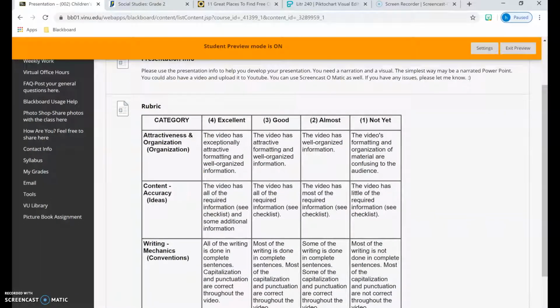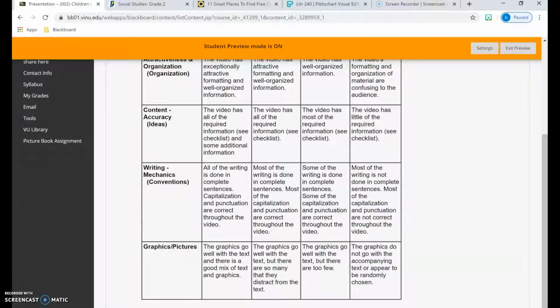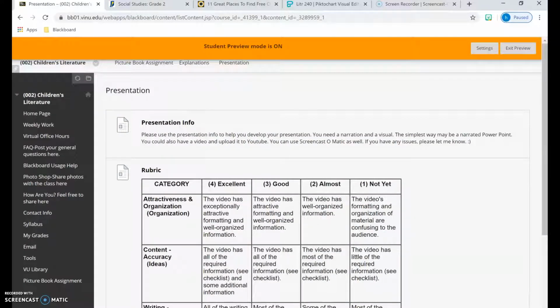So the video's formatting and organization are exceptionally attractive, and formatting is well organized. The video has all the required information from the checklist. Grammar and mechanics are good, and the graphics go well with the text, and there's a good mix of text and graphics. Remember that I always don't want to see big chunks of text, but more narration and you talking about us with a pleasing visual. And I think that is the project in a nutshell.